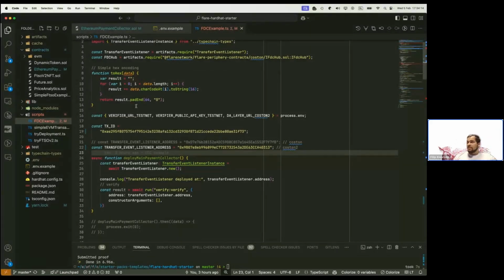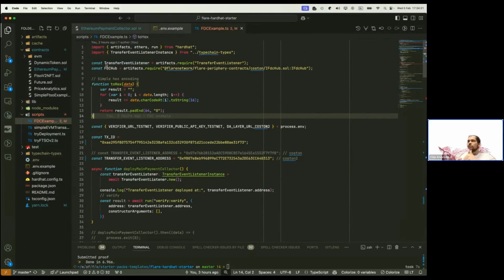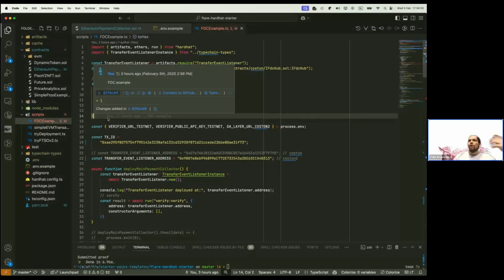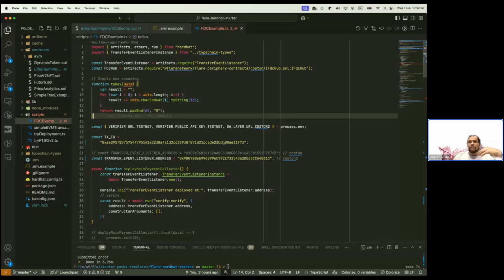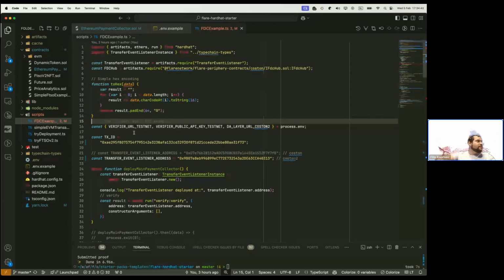It has all the necessary libraries already installed, and it has the so-called Flare periphery packages installed, which contain ABIs and additional libraries, everything you need to properly interact with the chain without having to copy them, for example, from Block Explorer, without having to find them, without having to update them. So every time something updates, the only thing you need to do is update your library, and you'll always have the latest ABIs, the latest addresses, and so on.